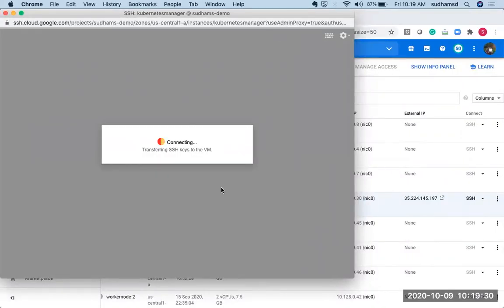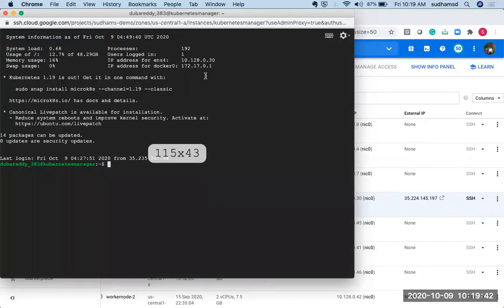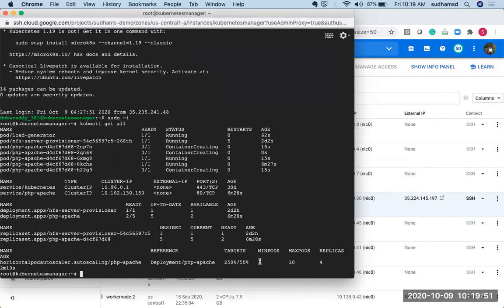They are continuously running that particular script, the curl command, wget or curl, whatever it is. Now we will log into the node and see how many pods have been created and what the CPU utilization is. So kubectl get all. If you see, now we have 4 replicas created. Why? Because the load has been increased to 250%. So that's the reason the replicas have been created in the background.